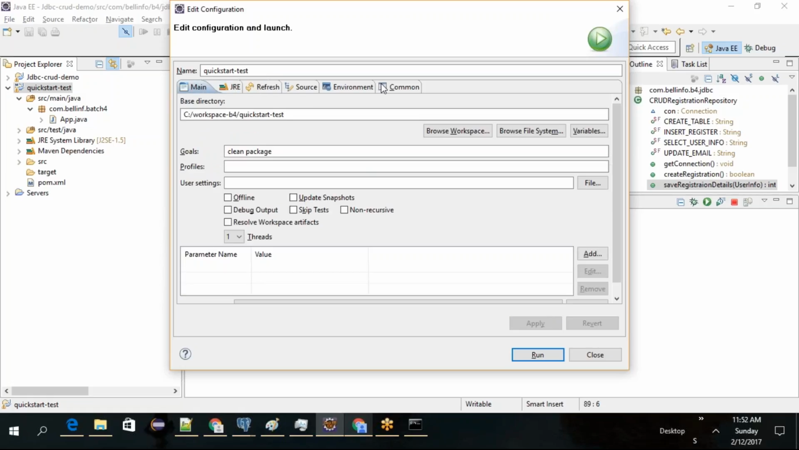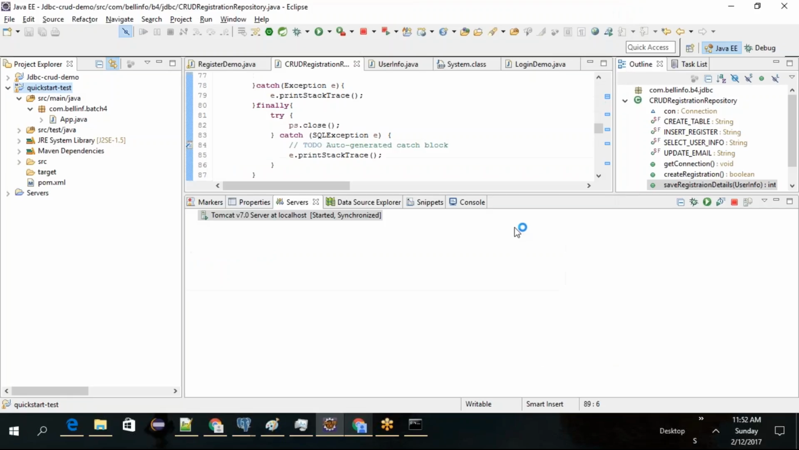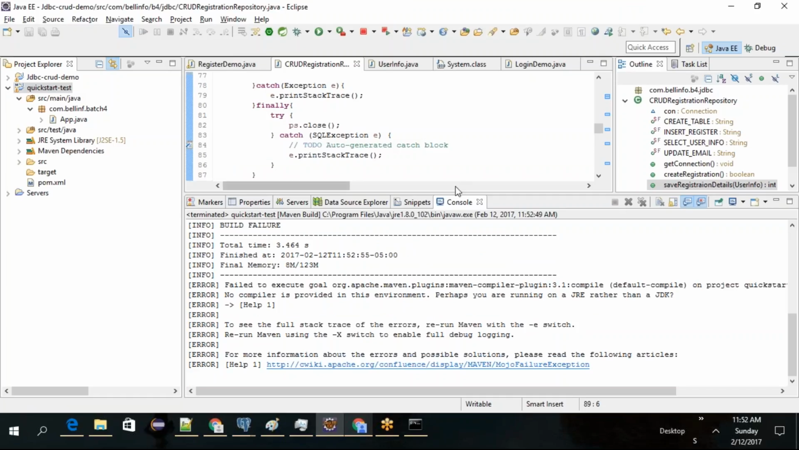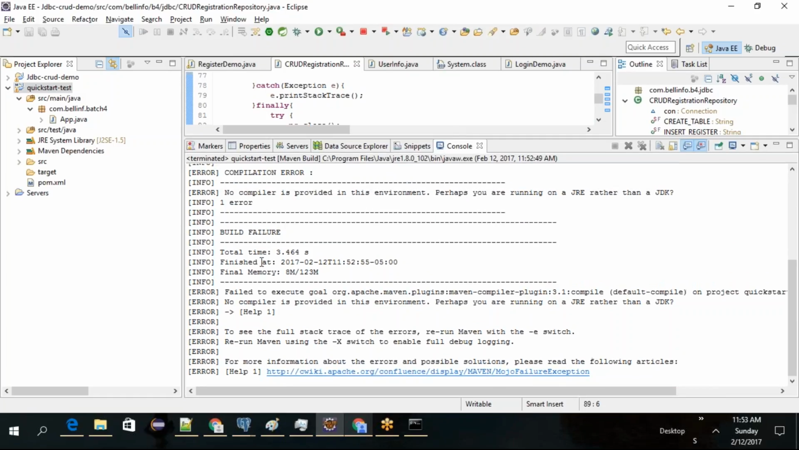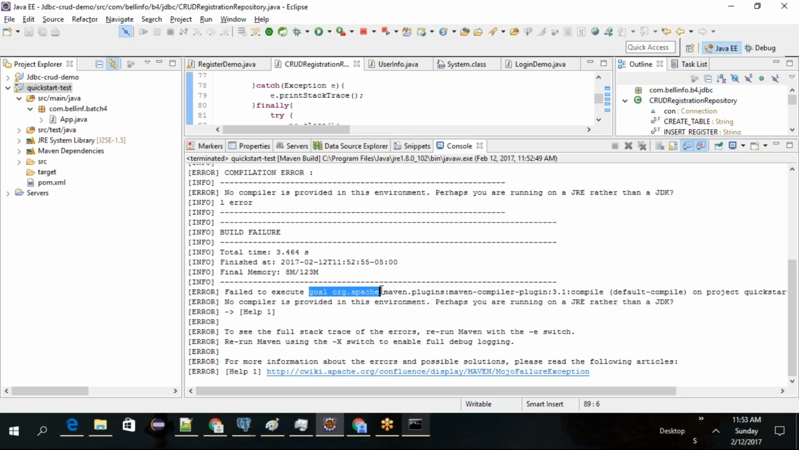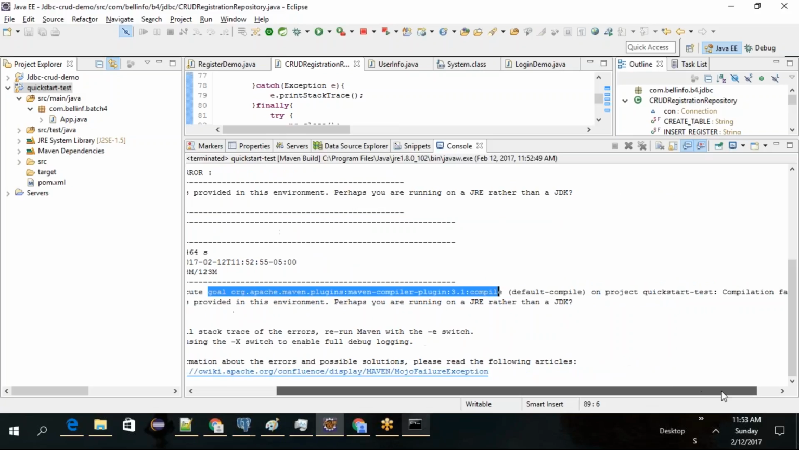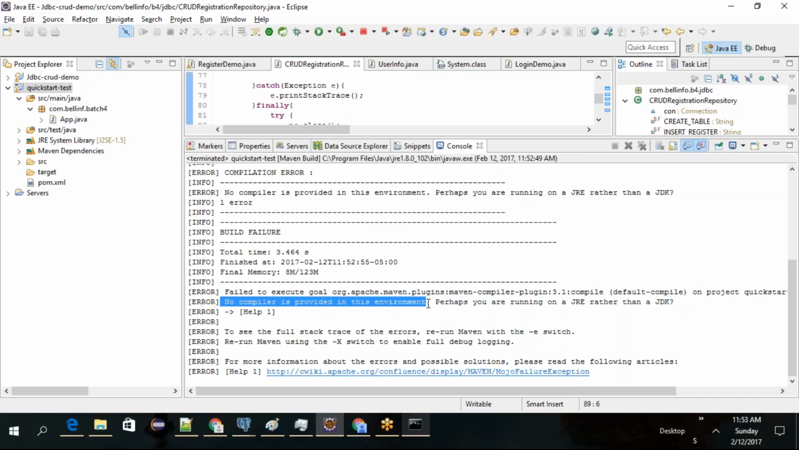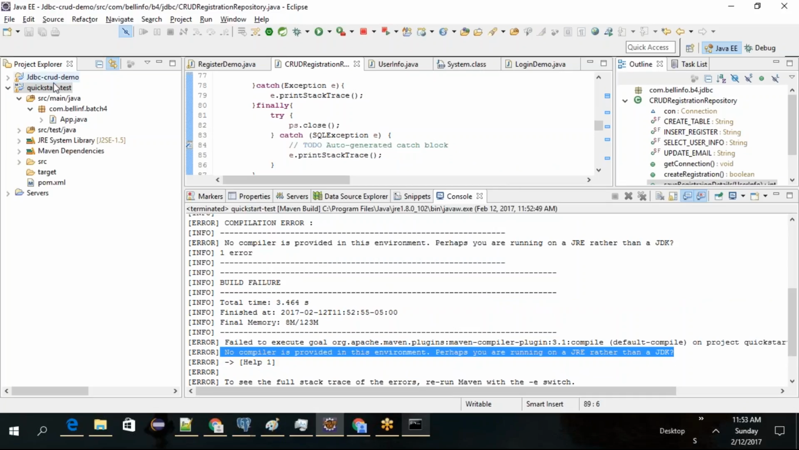Does it have any problem? All right, okay, run. Yeah, so my project is building. It's failed. The build is failed. It couldn't create the jar file. Because it failed to execute goal compiler plugin on project quick start test, compilation failure: no compiler is provided in this environment. Perhaps you are running on a JRE rather than a JDK. So it gave me instructions that something is wrong with your configuration.